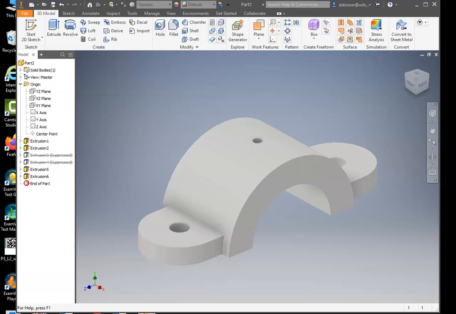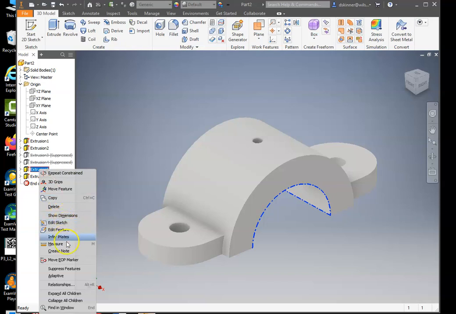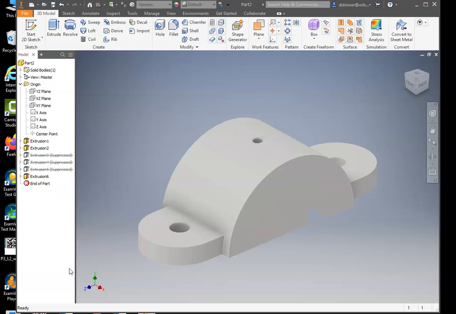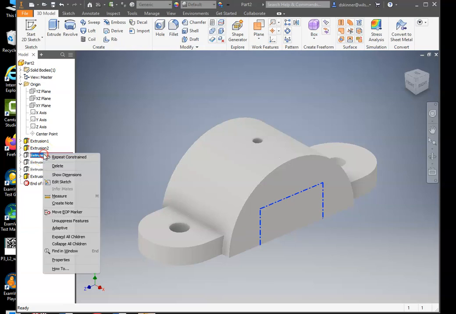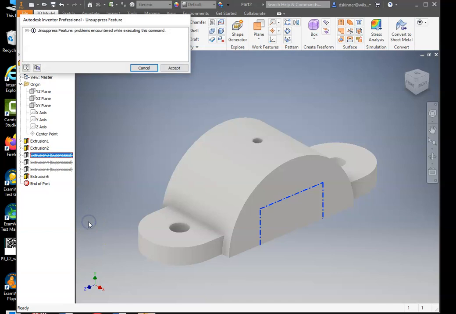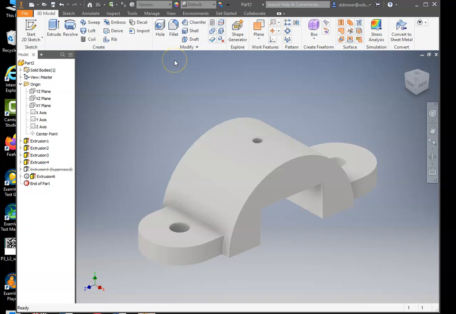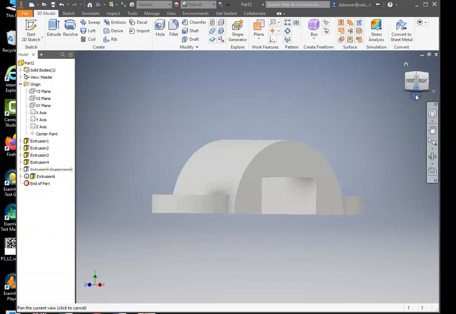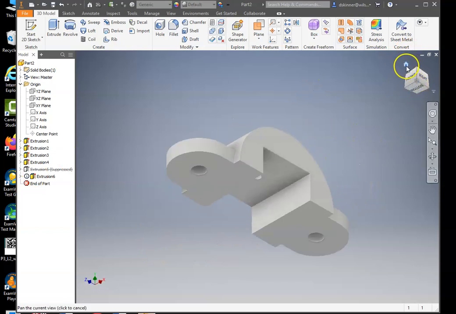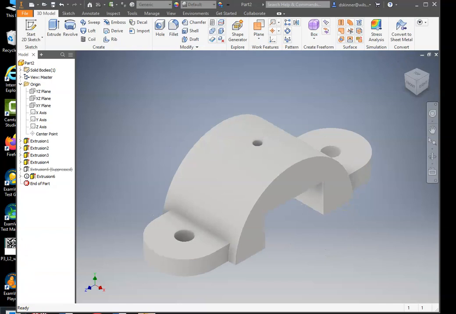So you see, this way, if I decide that I want to suppress this one, I can suppress that one. Notice that my hole stayed. That's because it was based on a plane. It wasn't based on the extrusion that I suppressed. If I unsuppress this one, it doesn't like the fact that I've got those two holes in there, and it's got a little exclamation point here, but it still looks correct. So I've got that part with the rectangular or the half round.